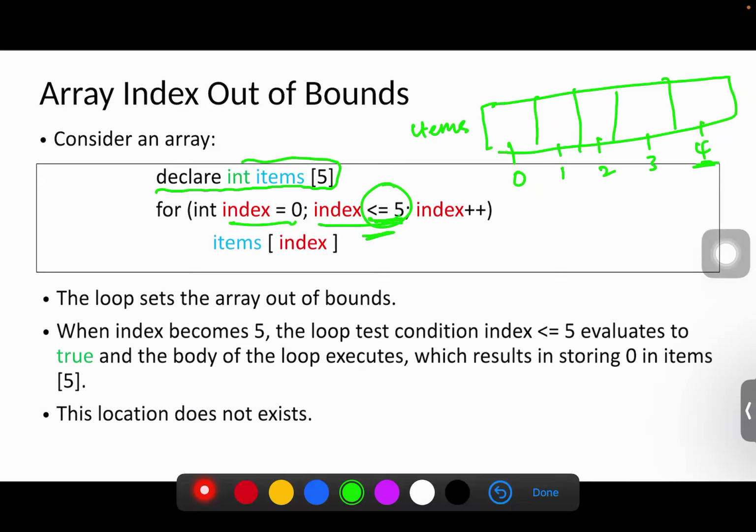Since you are the programmer and you created the array, you are not allowed to call the array more than the size of the array.